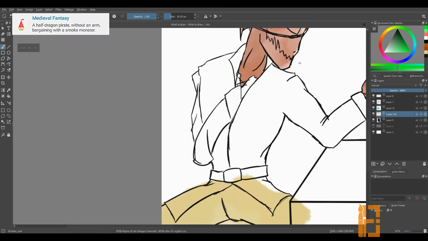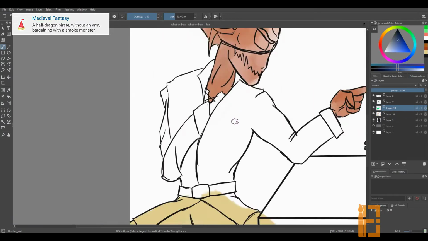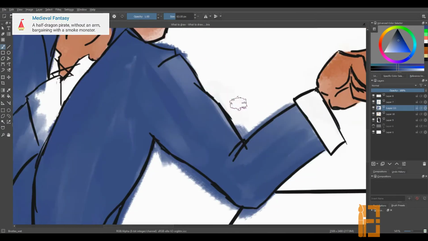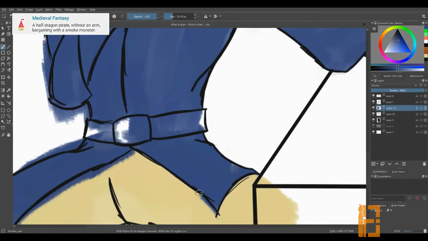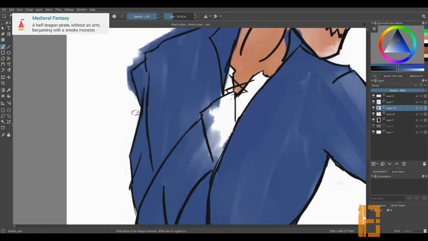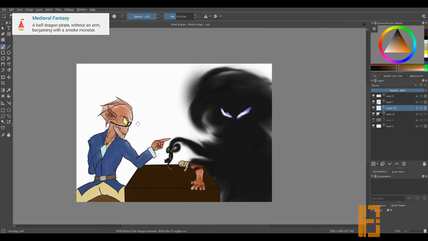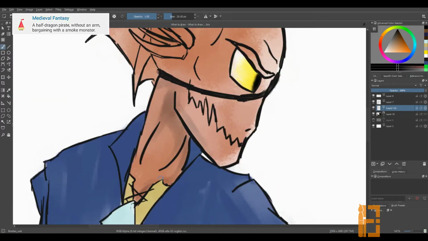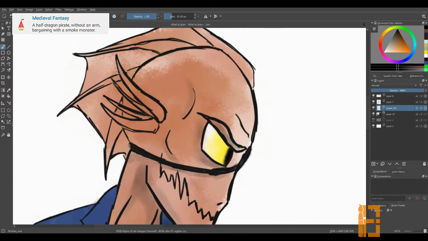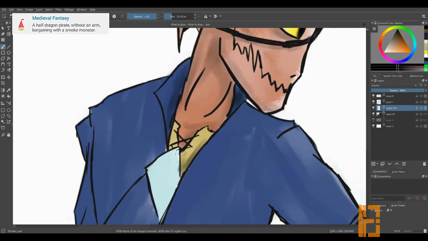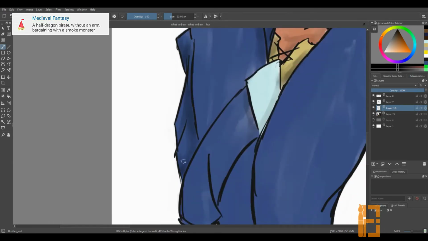With this prompt, I was immediately reminded of the phrase, "It cost me an arm and a leg," so I knew right away I wanted our half-dragon pirate to be using his severed arm to bargain with the smoke monster. I also knew that what he was bargaining for had to be something a bit random, so I decided to have him bargaining for a kitten. But not just any kitten, a kitten with glowing eyes.